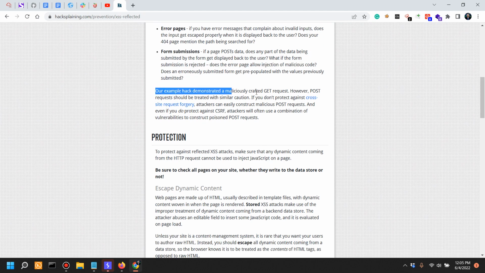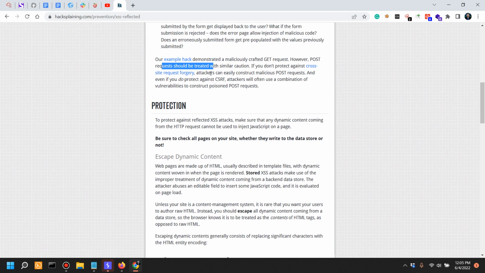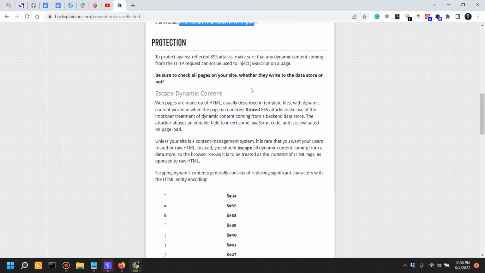In the previous video, we saw a maliciously crafted GET request. That doesn't mean POST requests should not be treated with the same seriousness. If you don't protect against cross-site request forgery, attackers can easily construct malicious POST requests. Even if you do protect against CSRF, attackers will often use a combination of vulnerabilities to construct poisoned POST requests. Now, how do you protect? By escaping dynamic content.